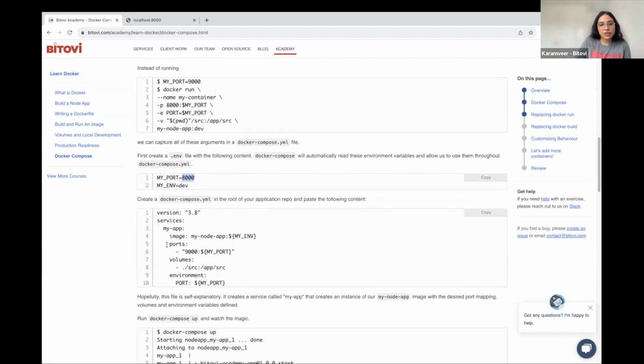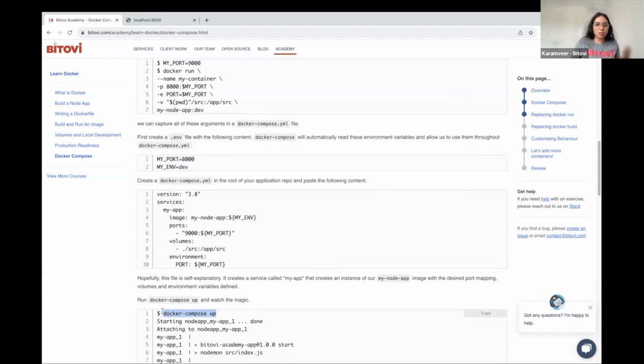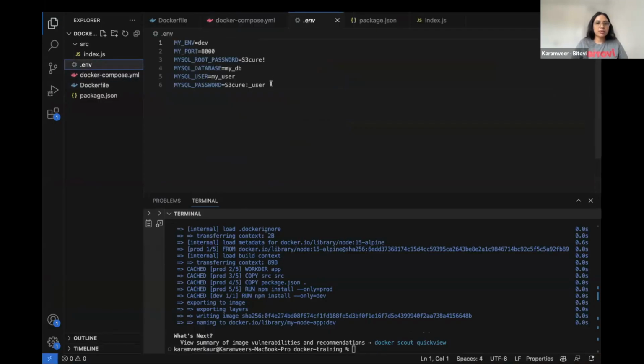And then we specify the ports, just like in the Docker command. We specify the volumes and environment. But this is just a one-time hassle. You write this Docker YAML file one time, and then every time you test, you just make small changes in the environment, and you run the same command always, docker compose up. And that I have the .env file.